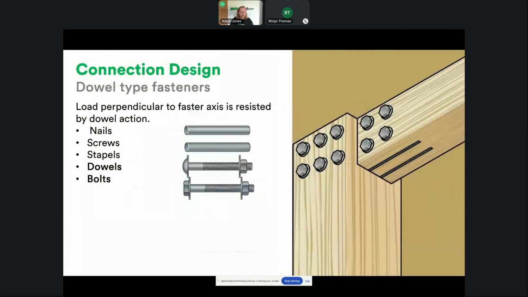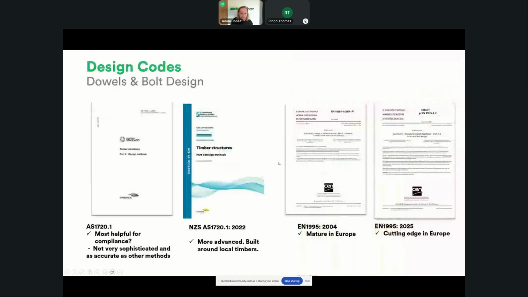At the high level, dowel type fasteners are loaded perpendicular to the axes of the actual fastener. There are actually 5 different types that have the dowel type action. In today's webinar, we're going to be looking at dowels and bolts as well. Dowels have no withdrawal capacity, but with bolts, with their head and the nuts, you can actually get some capacity with the head pulled through. So that'll be covered today.